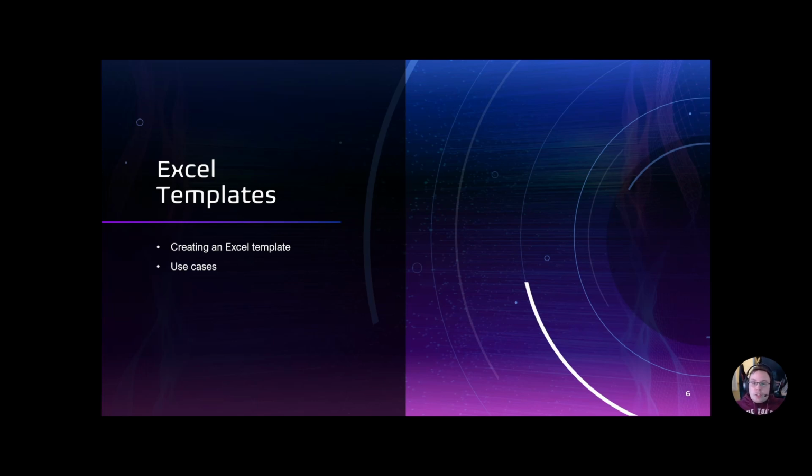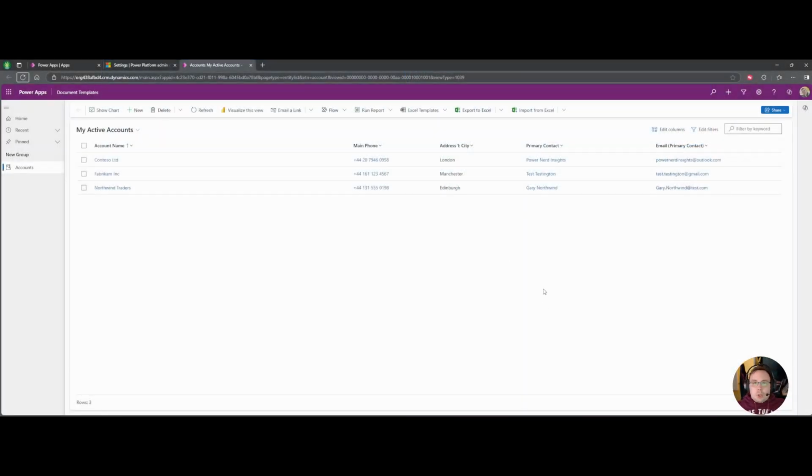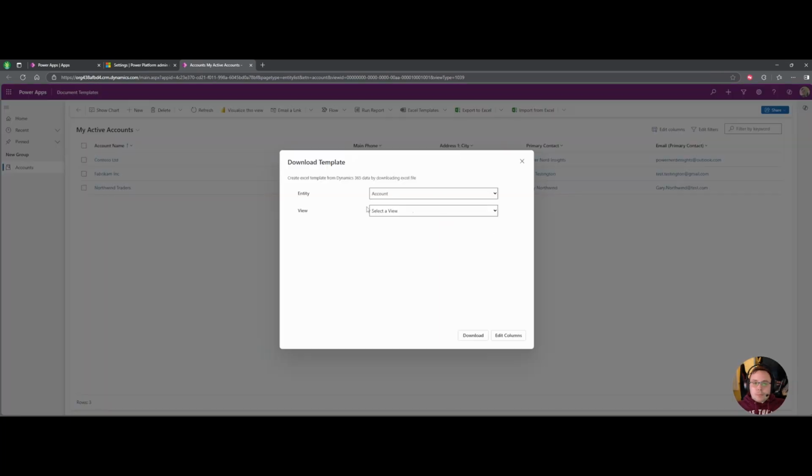Again, working with the personal templates, it's very, very simple. What we do is we come to our model-driven app and we make sure we do not have a record selected, because as soon as you select a record, the option disappears. But we have this option up here called Excel templates. If we click on that, and then we hit download template, we then get a slightly different pop-up form.